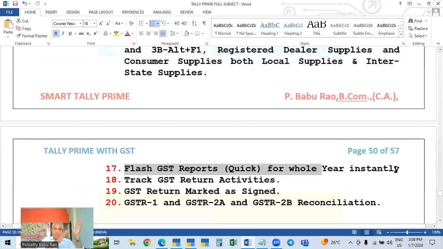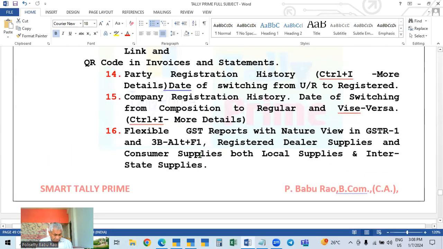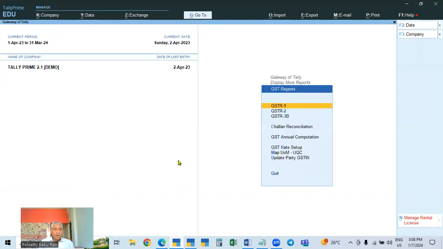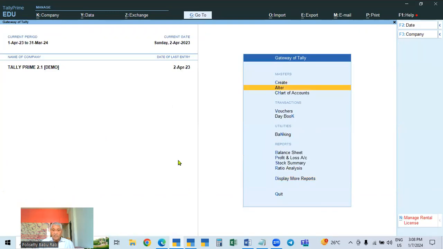Even for the last year, for the whole year, if you take it out in 2.1, it will take some time. But for 3.0 onwards, up to 2.1 it will take time. From 3.0 onwards, the reports will be shown instantly and quickly. They are called flash reports. And this one, if you go to GSTR 2.1.